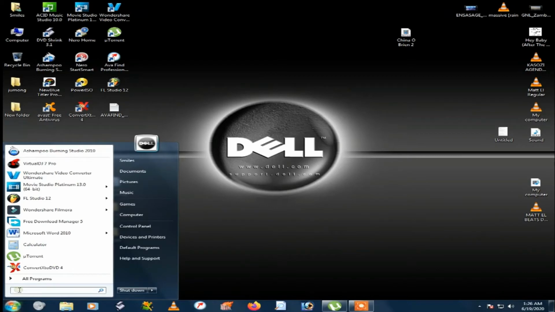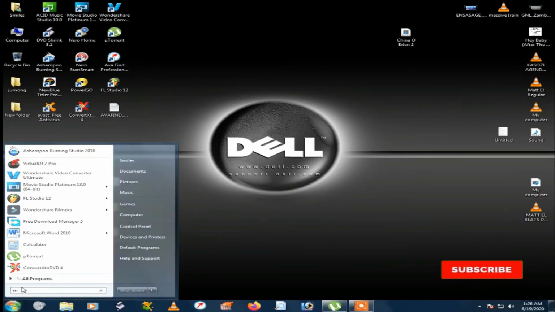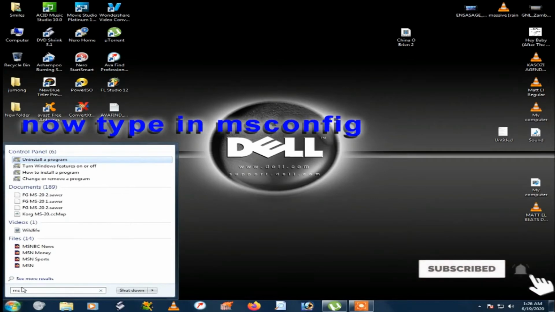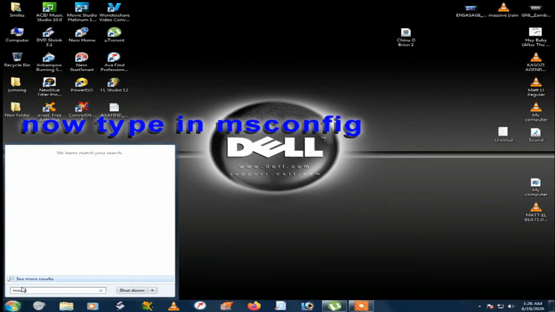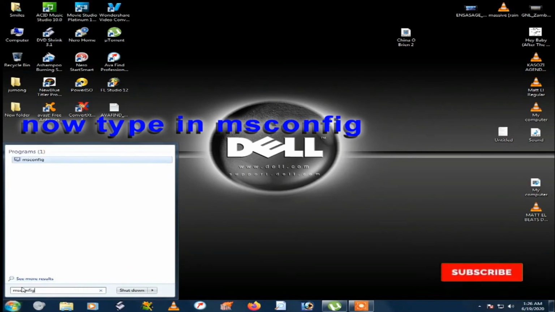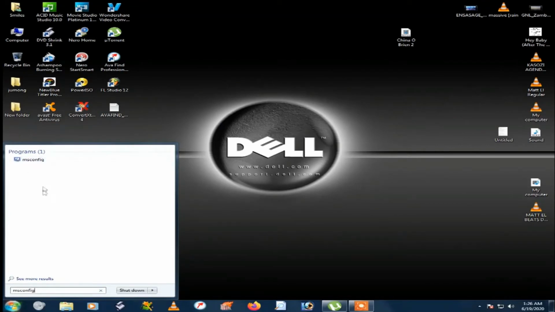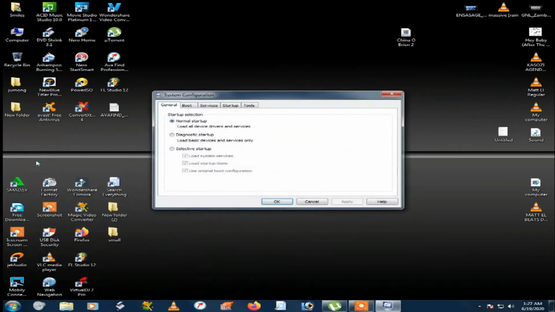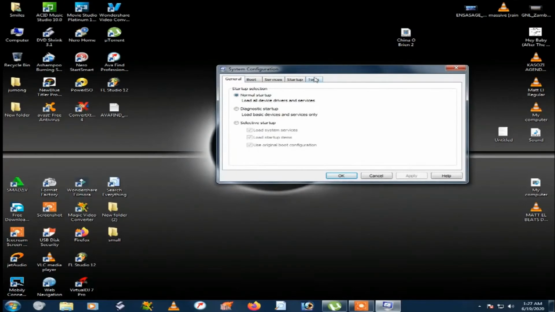Then you will have to type in here msconfig. Okay, the word is msconfig. After typing that, you see one program up here, as you can see. Then you have to click on it like this. Then this dialog will pop up.